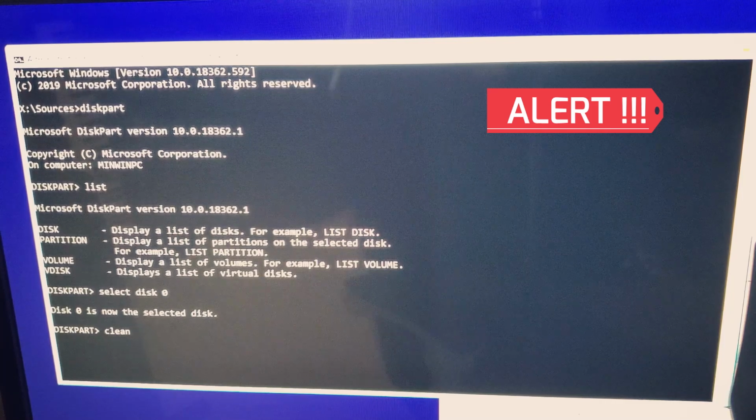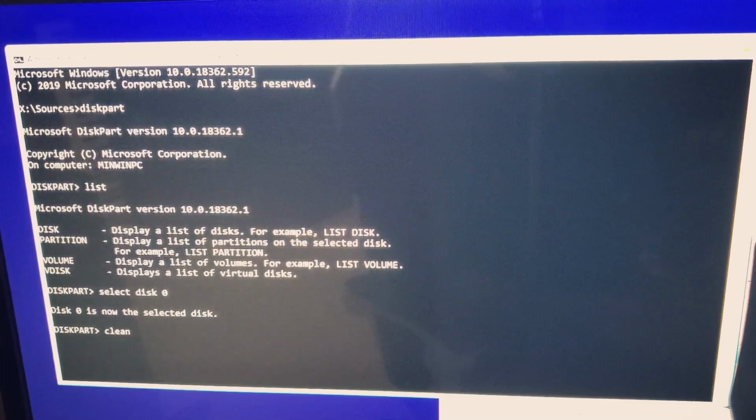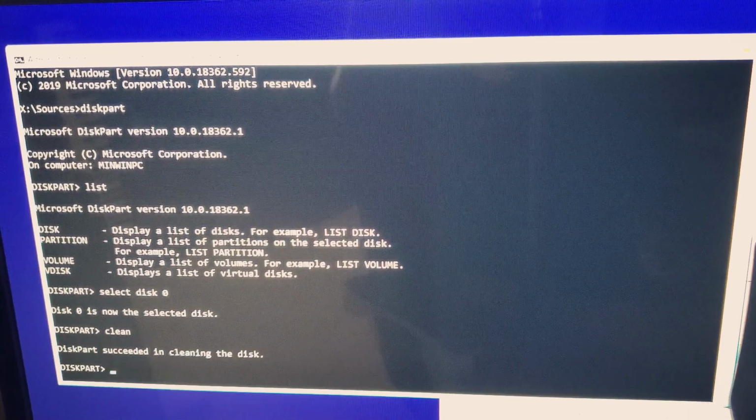The moment you say clean and hit enter, it is going to wipe out everything on your drive. It is just going to break the partition, so there will be no partition. It is just going to be one drive. You don't have any other option. You have to do this to set up your Windows. I'm going to hit enter. DiskPart succeeded in cleaning the disk.